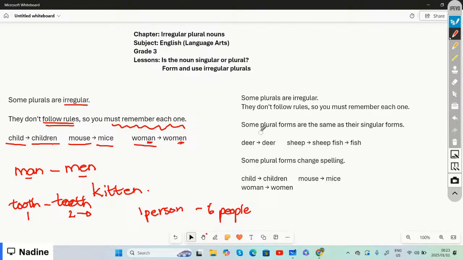Some of our plural forms are also the same as the singular forms. It's like saying one deer, two or more deer, for example. One sheep, two or more sheep. One fish, two or more fish. And then the ones that we made mention of earlier are the ones that change the spelling.